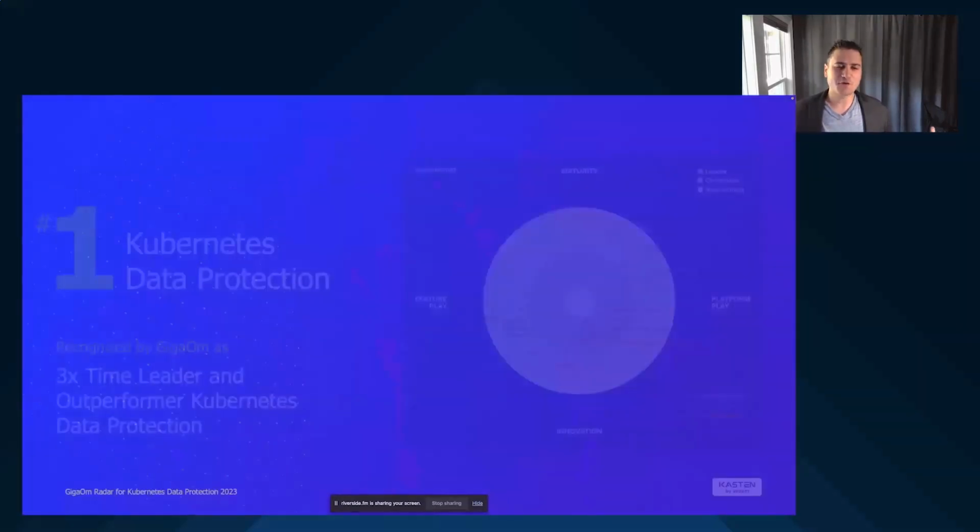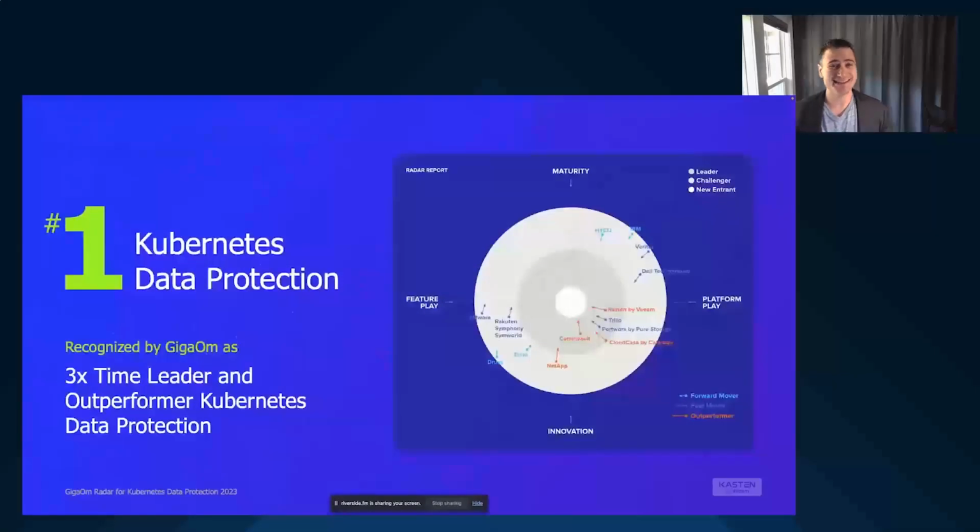First and foremost, we see ourselves as number one in Kubernetes data protection. The important thing to note there is it's data protection. It's not just backup. Something we like to harp on is that taking a snapshot is not backup, and backup in itself is just part of the larger data protection story, which we'll talk about in a little bit.